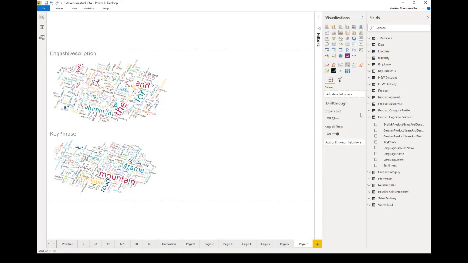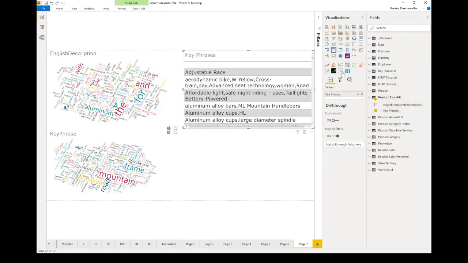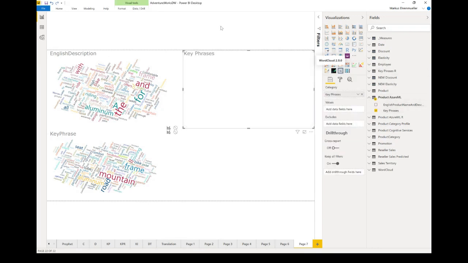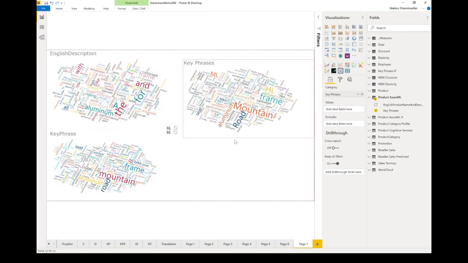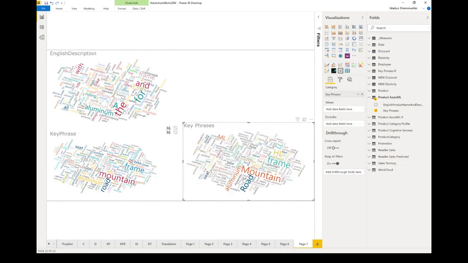The other way is that I use not only cognitive services, but also Azure Machine Learning Services. Again, extract the key phrases. The first one is very identical to cognitive services, because I used the built-in functionality in machine learning services, which is obviously very identical to what cognitive services also offers.